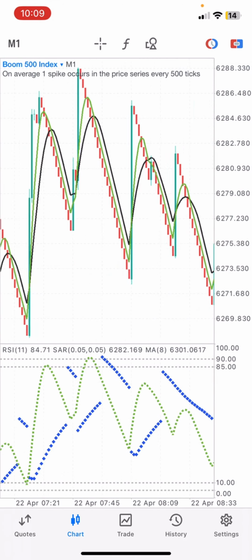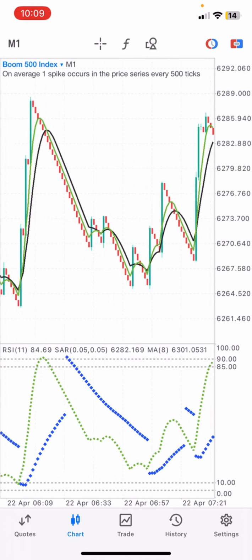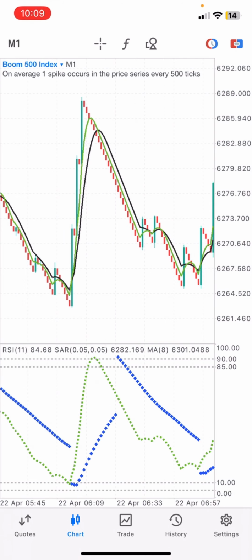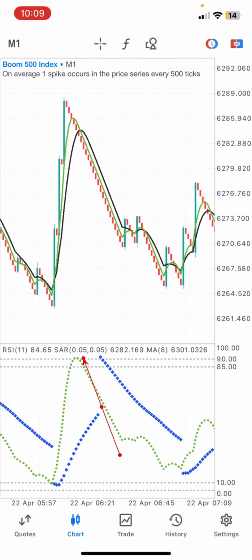Now, moving on to the Boom right here. On Boom 500, the same thing is applicable. Are you not going to take trades? Same thing applies on this Boom, and this is just the opposite direction. The first thing to look out for right here is to make sure that you see this right here.